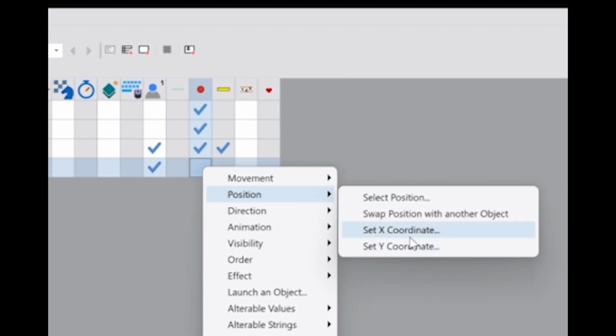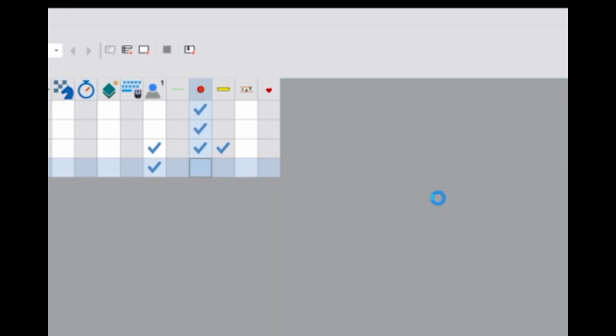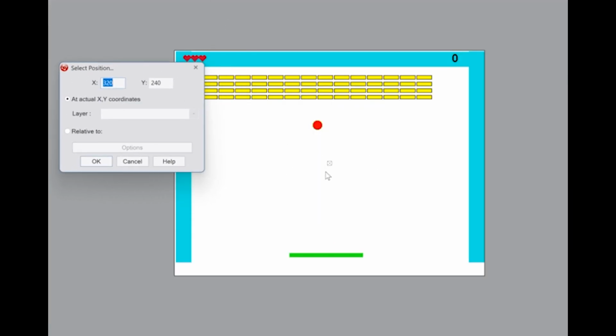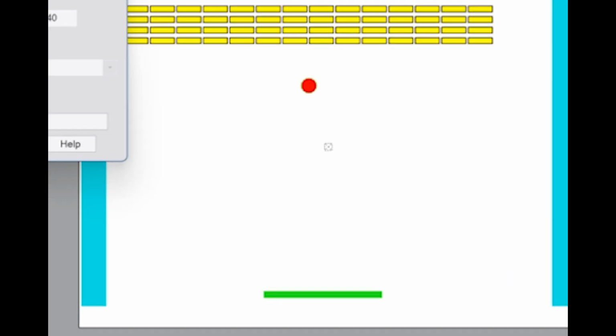Now, we're not so far into using this that we can use this yet. What we can do though is select a specific position on the screen. And it's very much a direct selection. So if I click on this, it'll say, okay, where on your frame do you want to have the ball go? And you'll see this little box here. This is where the ball's going to go when it goes out the bottom of the screen.